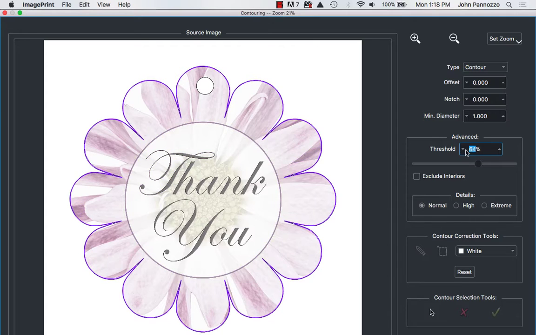But I still don't have the punch hole at the top contoured, so I need to change another setting to do that. That setting is called minimum diameter. The default is set to 1, and it looks at a fairly large shape to contour. If I want to also include smaller shapes, I need to decrease this value. So let me do that, and I'll keep decreasing it until I see the punch hole contoured.